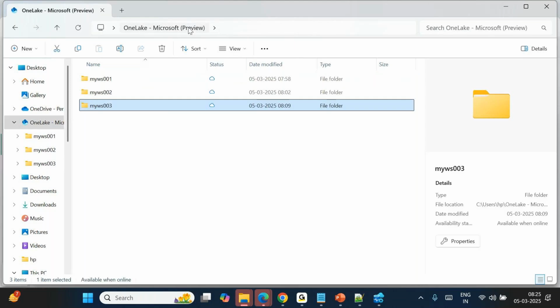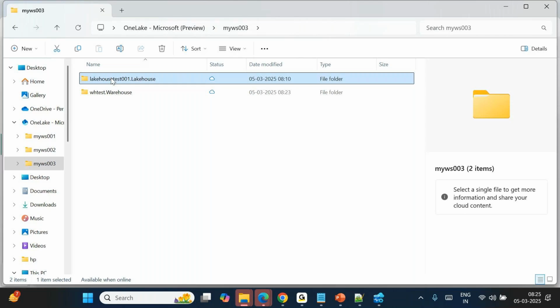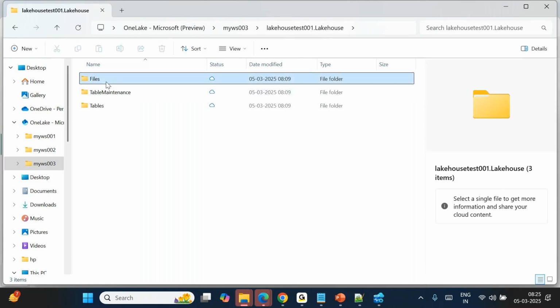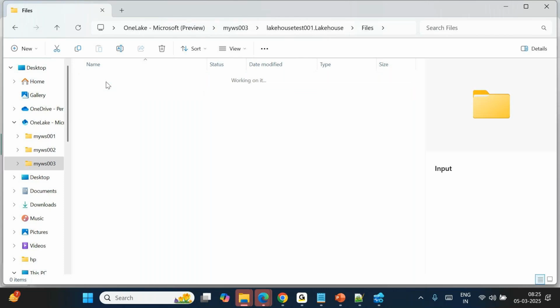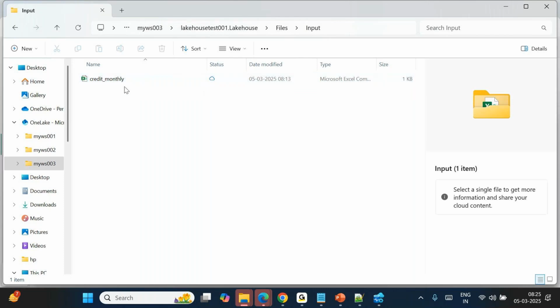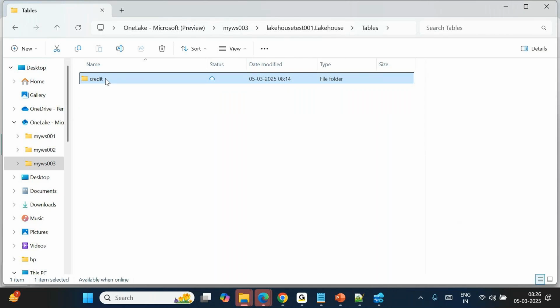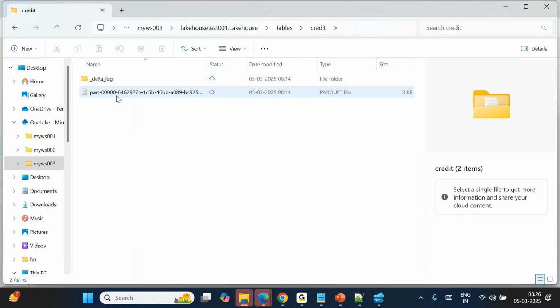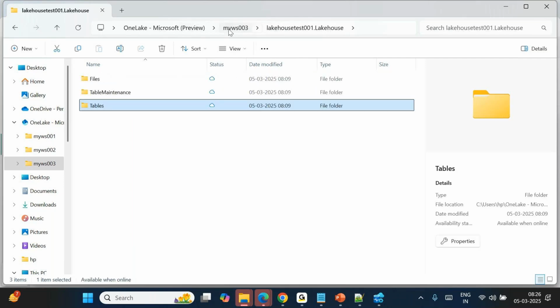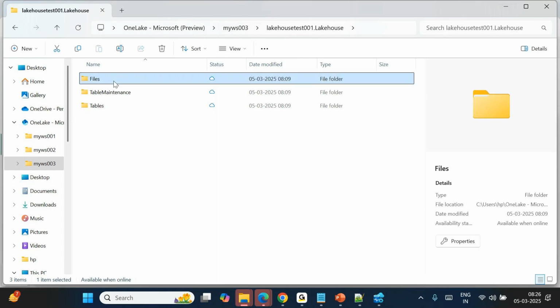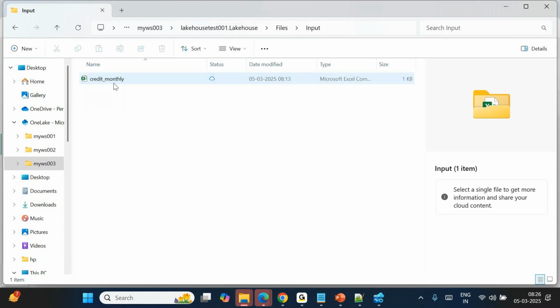Now come back, go to workspace 003, go to Lakehouse. In Lakehouse, go to the file section. In the file section, you will be able to see the input folder and credit month direct file. Go to tables, credit table, and you are able to see the delta log and the delta file directly here in the Lakehouse. But in warehouse, it is not like that. Warehouse table data is stored in a different folder.